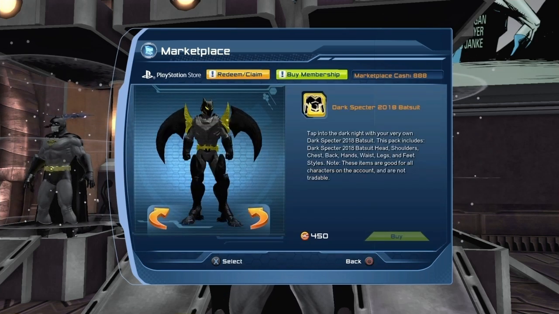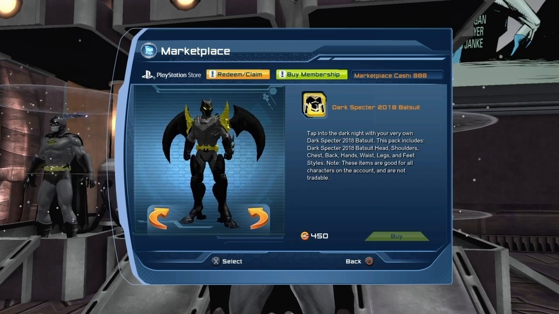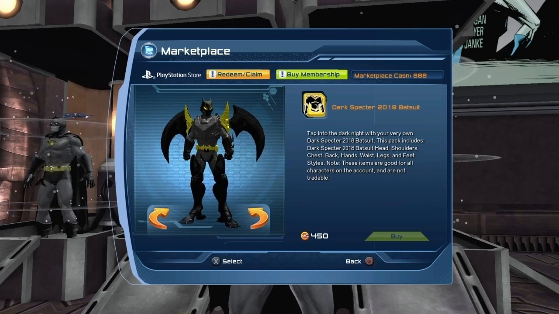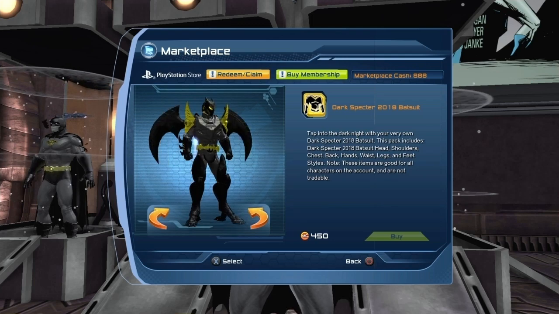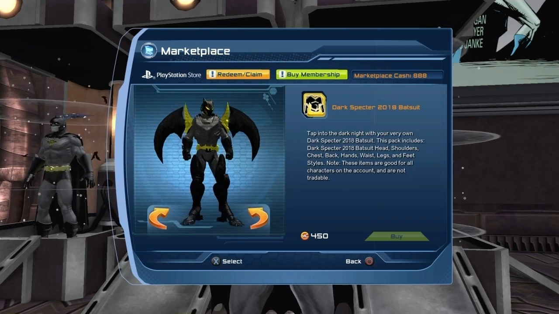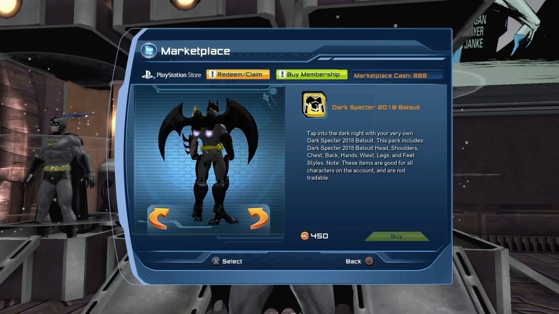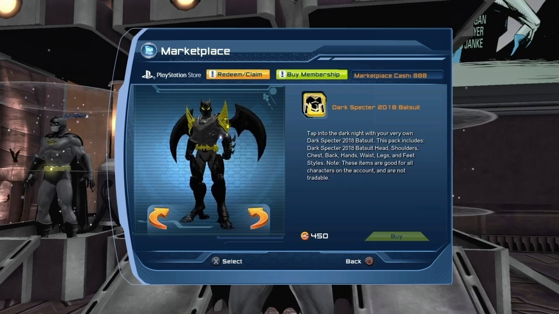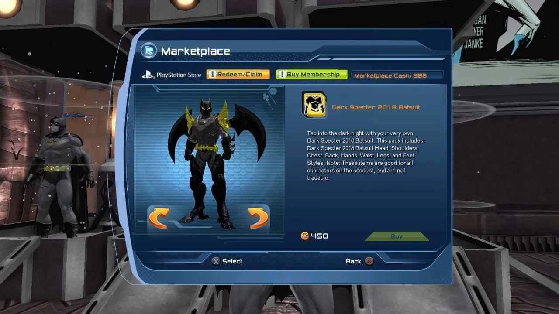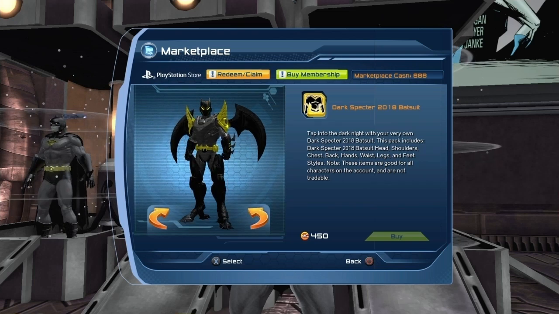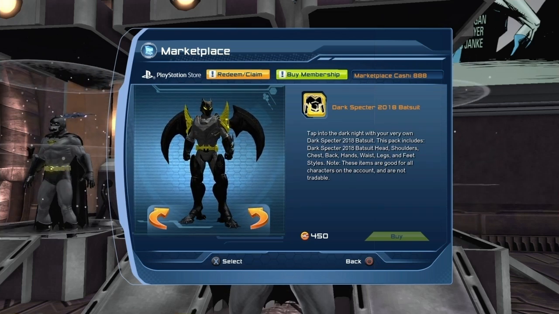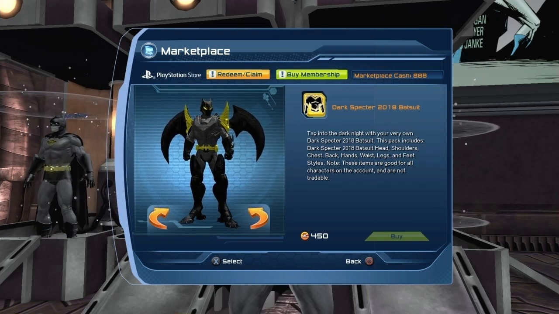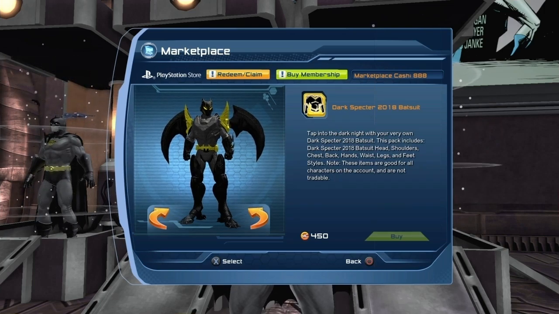So the whole suit is $5 in the marketplace. Obviously, I'm a subscriber, so it's $4.50. But if you are not a subscriber, it will cost you $5. But it is a much nicer version of the Batsuit than the one that Batgirl is selling. But if you do not want to purchase the Batsuit in the marketplace, then you have no choice. You will have to purchase the suit that Batgirl is selling in the Watchtower.